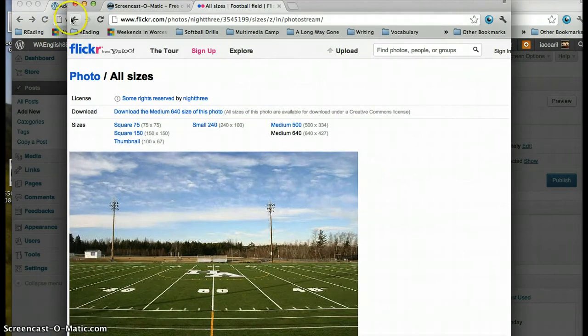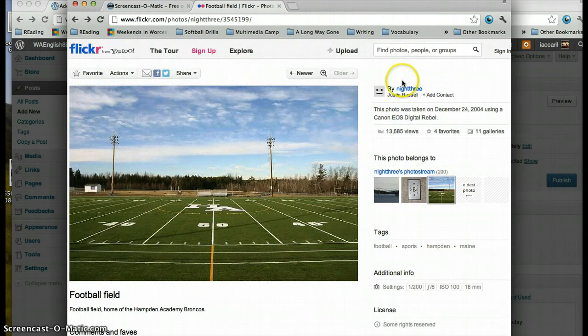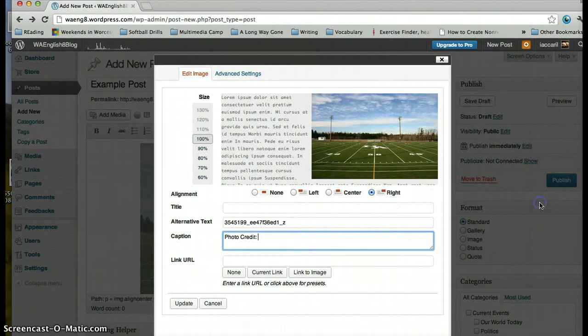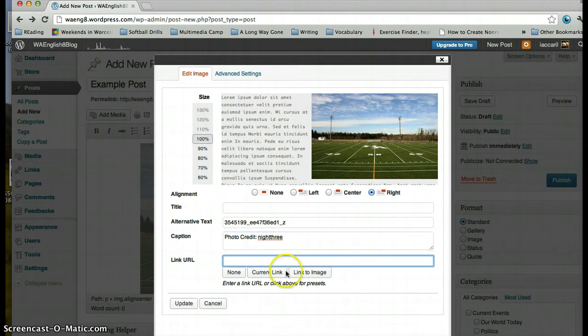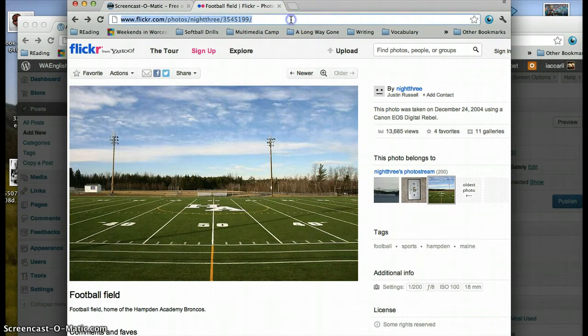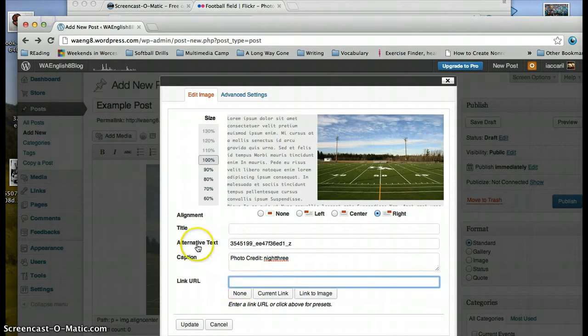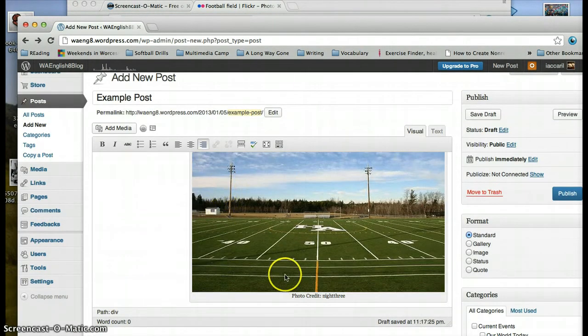So I'm going to go to Flickr. I'm going to go back to my original page. The person's name is Night3. So I'm going to write photo credit Night3. And the most important part is actually not even the person's name, but the link to the person's page. That way, if someone were to click on the picture when reading your blog post, they would be linked to where you found the picture. So I'm going to go back to that screen, get the link, copy it, and post it in. Then I'm going to click Update, and there's your photo credit.